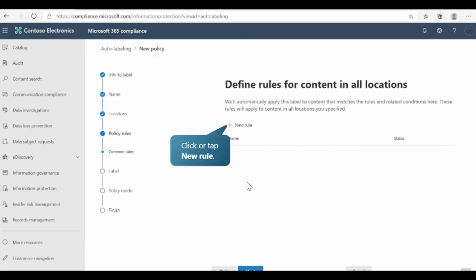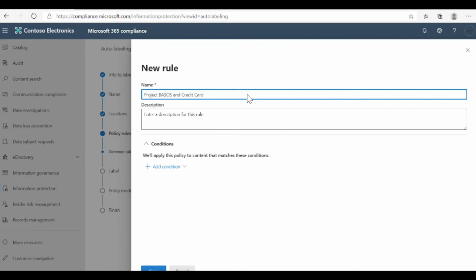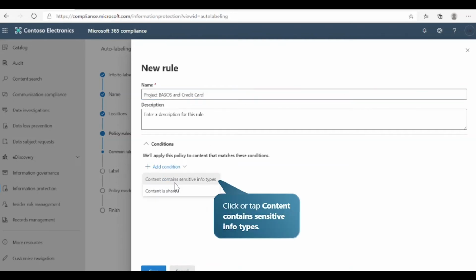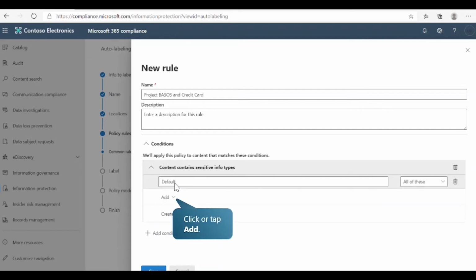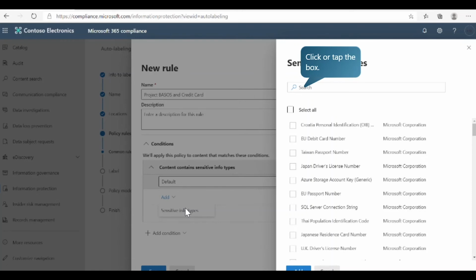Here you can define rules for content in all the locations you specify. This label will be automatically applied to content that matches the rules and related conditions here. Let's add a new rule. Provide a name for the rule. Next, add a condition for the rule. And we'll select Content contains sensitive info types. Next, add the sensitive info types. We will add credit card number and project BIS.